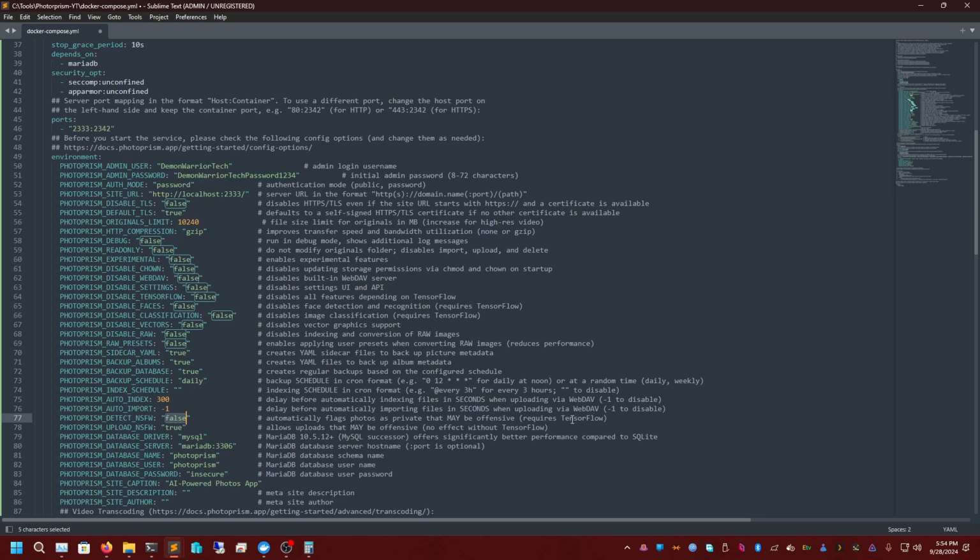Detect NSFW. If you want to detect if someone's uploading offensive, not safe for work content, you can set that to true so it can detect it. PhotoPrism upload NSFW: you can make it so it disables uploading anything NSFW. It automatically scans it. I'm okay with it uploading NSFW, so just click true. If you're on a public site, this would be great to put as false, just as an FYI if you're uploading stuff.